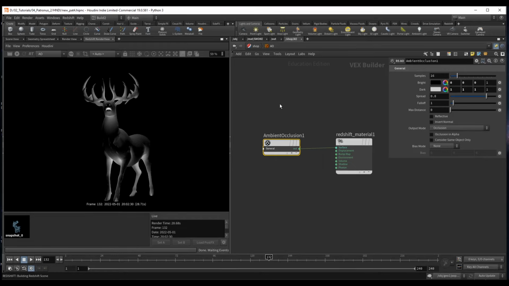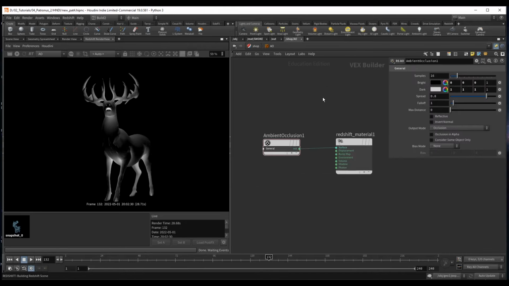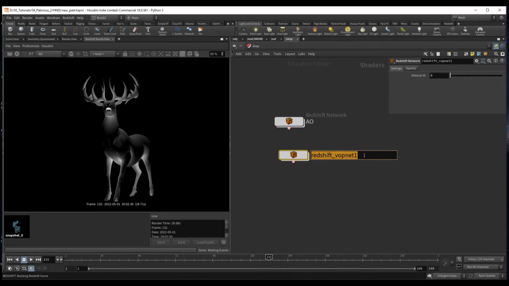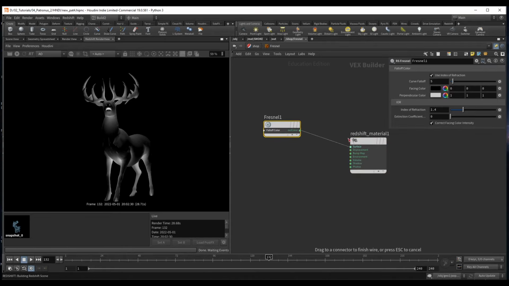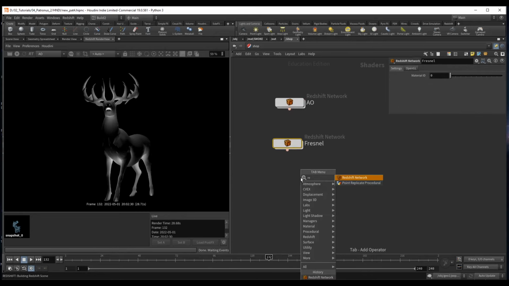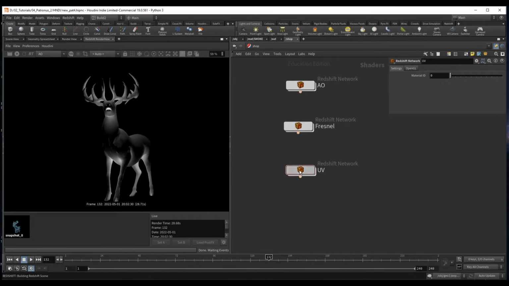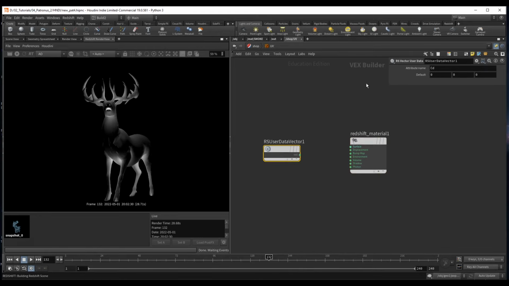So we have this AO shader. Let's create a new one. So let's maybe go here to the shop context, and let's create another Redshift network, and we want one that's going to be the Fresnel, and inside here I will drop an RS Fresnel, and I will simply plug this in the surface. Okay, and one more Redshift network here, and we want the UVs. So inside this I will drop down an RS vector user data, and we will look for the UV and plug this inside the surface.